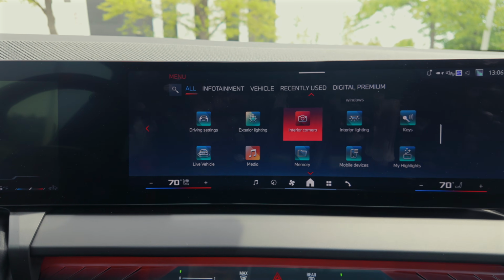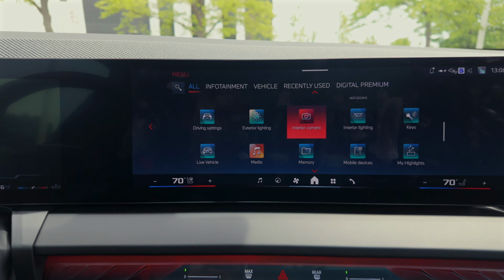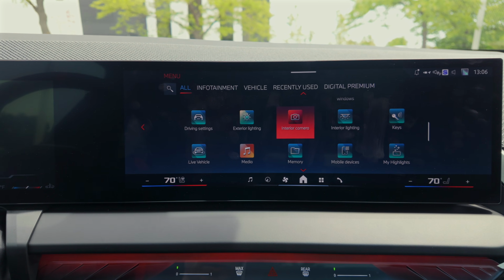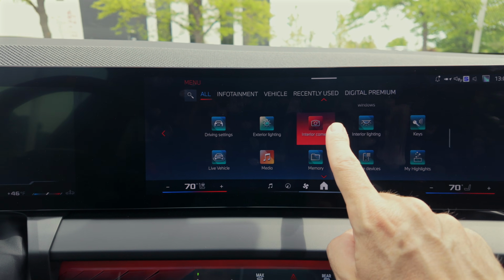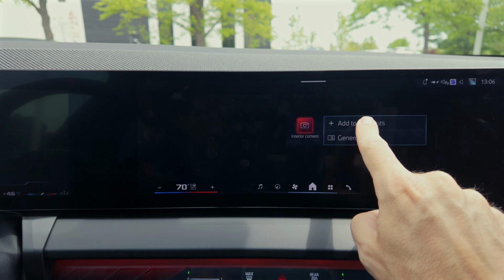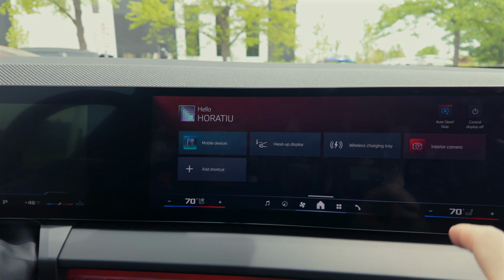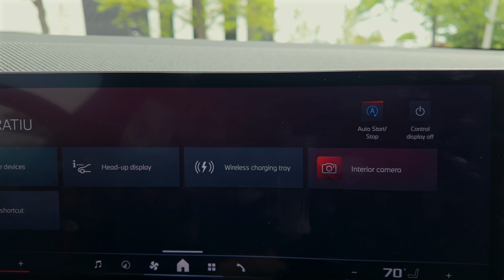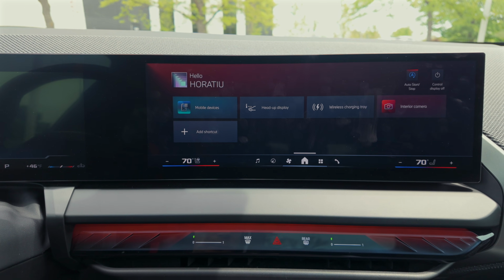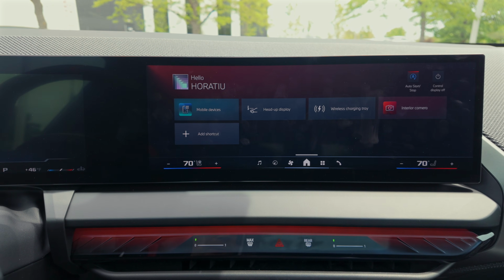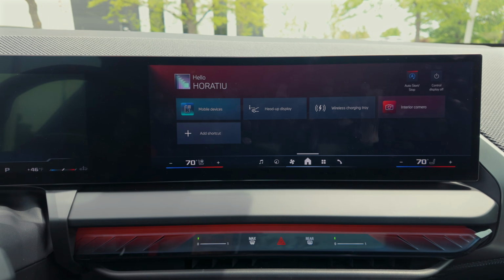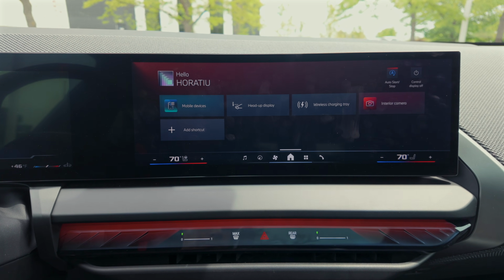And the last one, because it's fun, it's the interior camera. I like to use this with my kids. So just go to all apps, go here, hold down and add it to shortcuts. And you can see the interior camera shortcut right there. Of course, you can add a lot more shortcuts in your car, but these are some of the ones that I find useful in my case. There are endless customization in BMW iDrive 9.